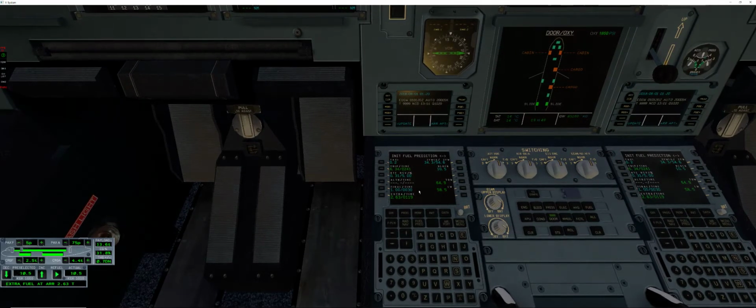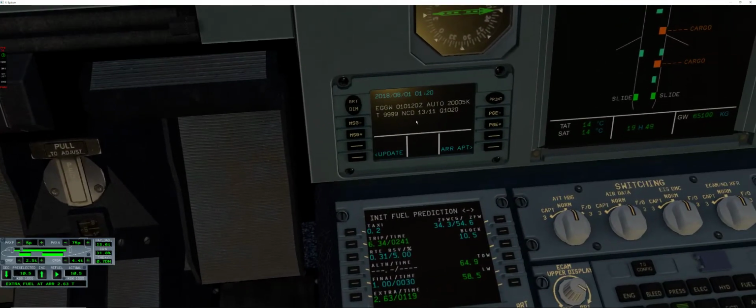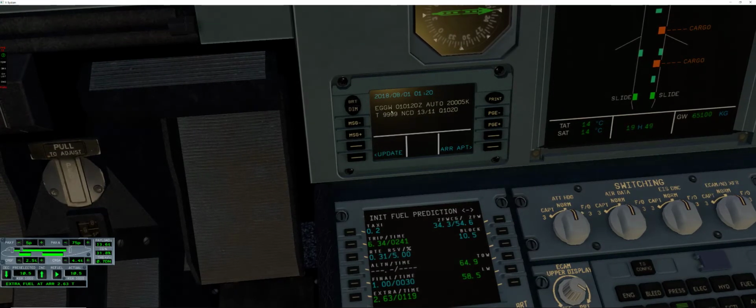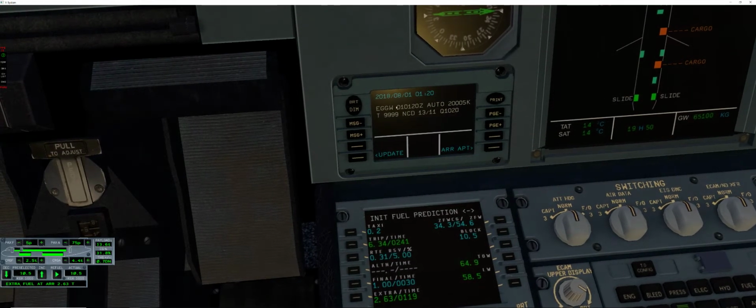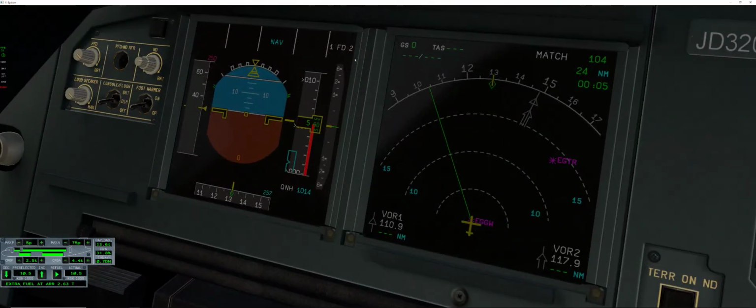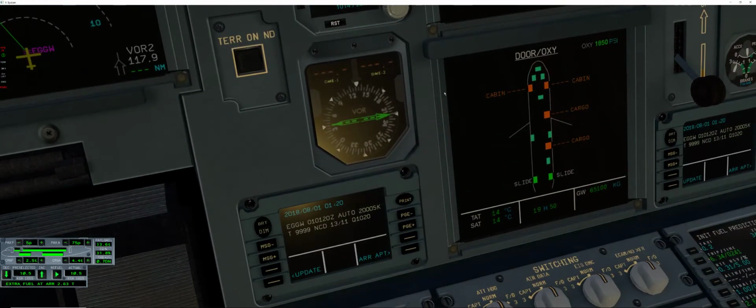And we can get the weather here, so you can check the time. And the airport is EGGW. 01 is the date, 0120 Zulu, that's the time. Right now is, what's the time?